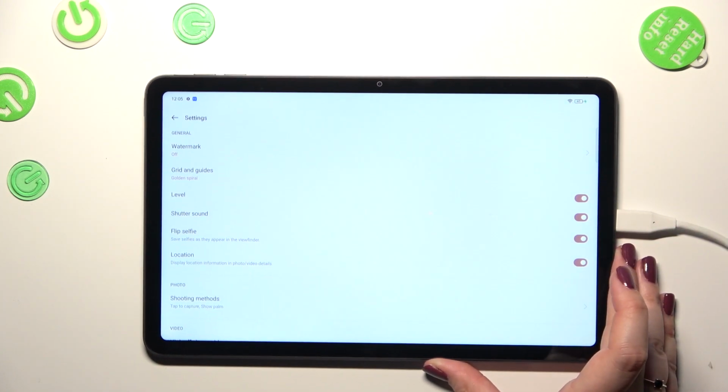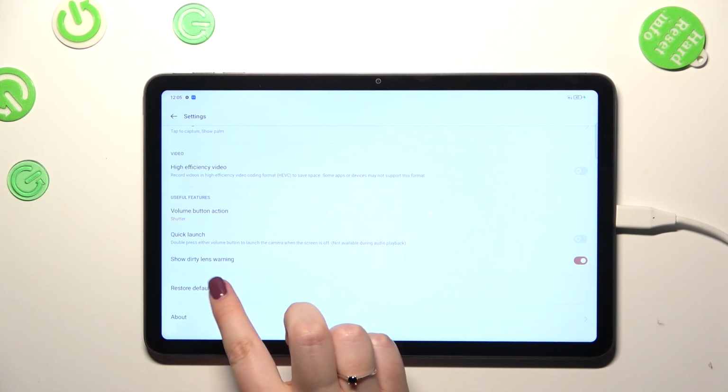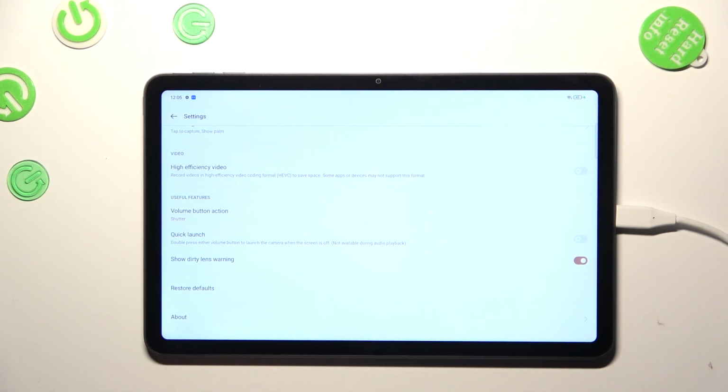All we have to do right here is to simply scroll down to the very bottom to find Restore Defaults. Let's simply tap on it and tap on it to confirm. As you can see, nothing happened. We are still on the settings, but let's go back to the camera.